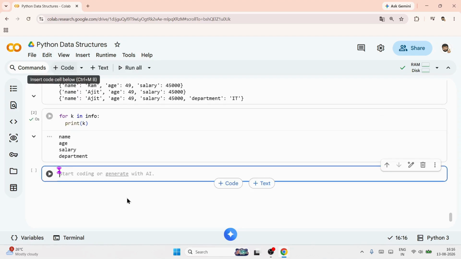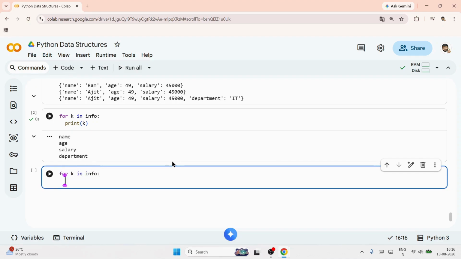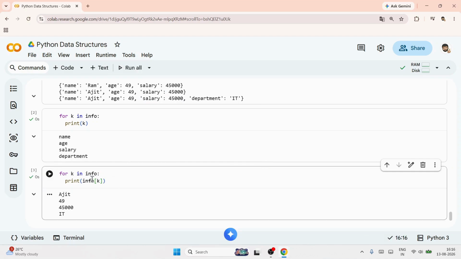Okay. But you want to print values. Then what you can do is use this standard for loop, for k in info, and while printing, you can write info of k. So you'll get the value associated with that key, because here one key will come at a time. So the first time, what is the key? Name. So info of name, info of age, info of salary, info of department. So info of department is IT, info of salary is 45,000, info of age is 49. Okay?